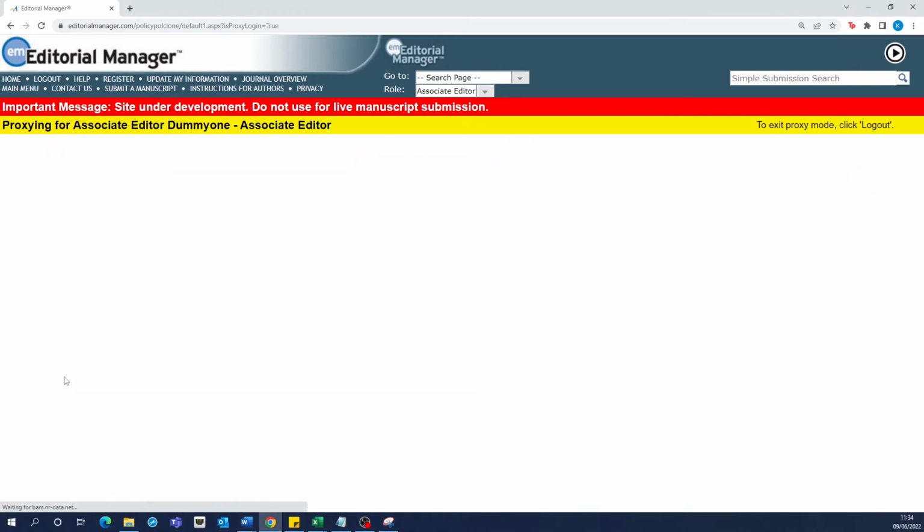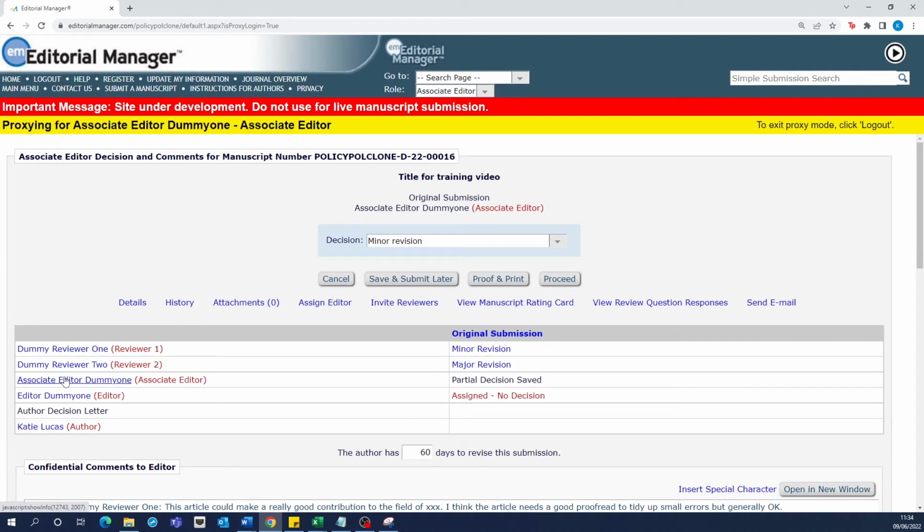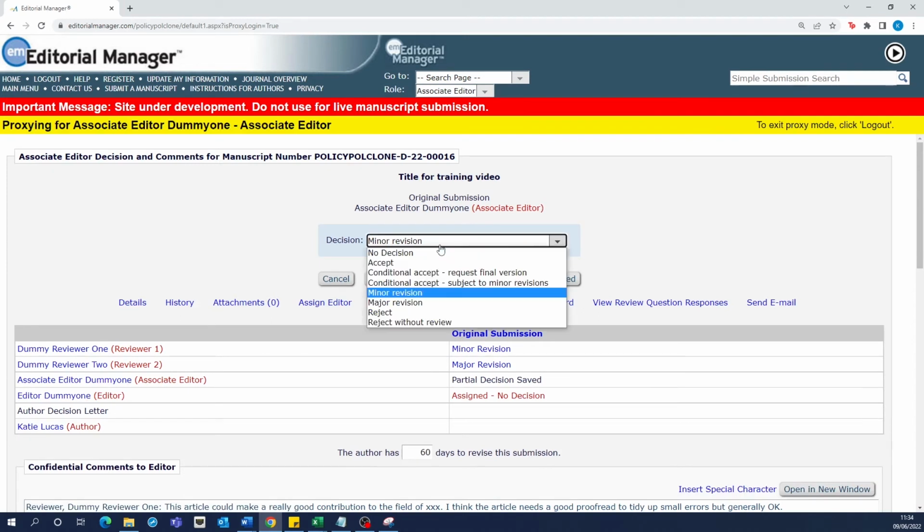The next screen will enable you to make your decision by selecting from the drop-down menu. There may be different options depending on the journal, but in general there is a desk reject, reject after review, minor and major revisions, and crucially a conditional accept, request final version, and accept button.